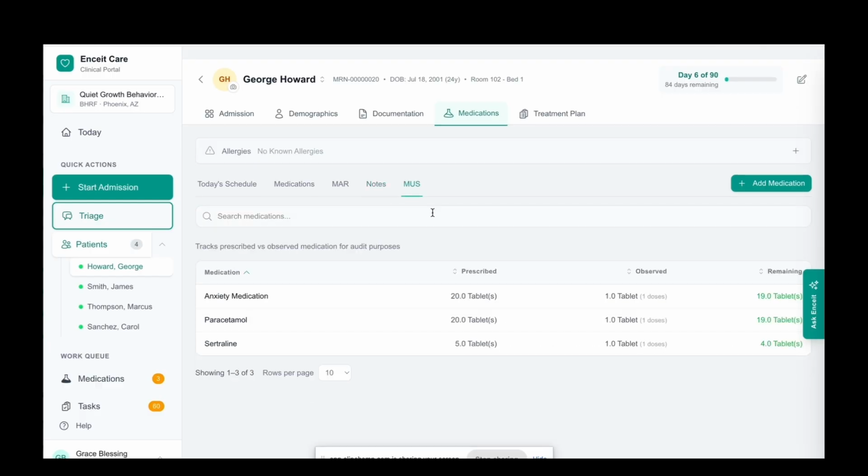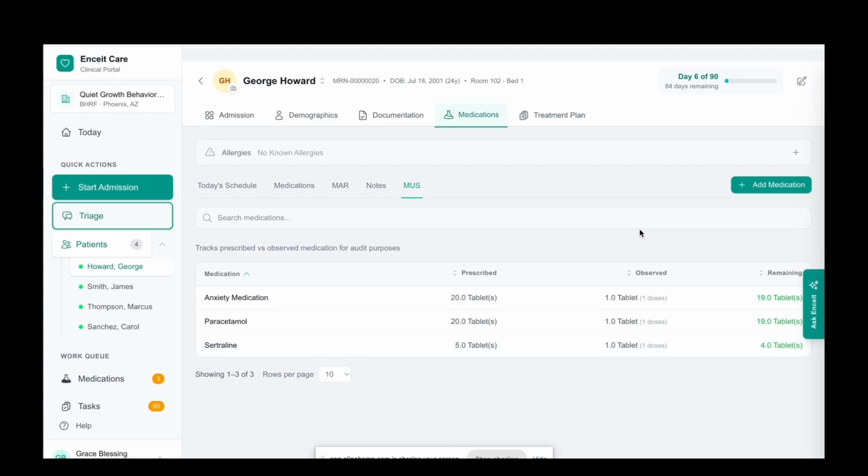And finally on MUS, this is medication usage summary. It's where you're gonna get a full summary of every prescribed medication for the patient and which doses were given, which ones were missed, and how many tablets remaining for each one.